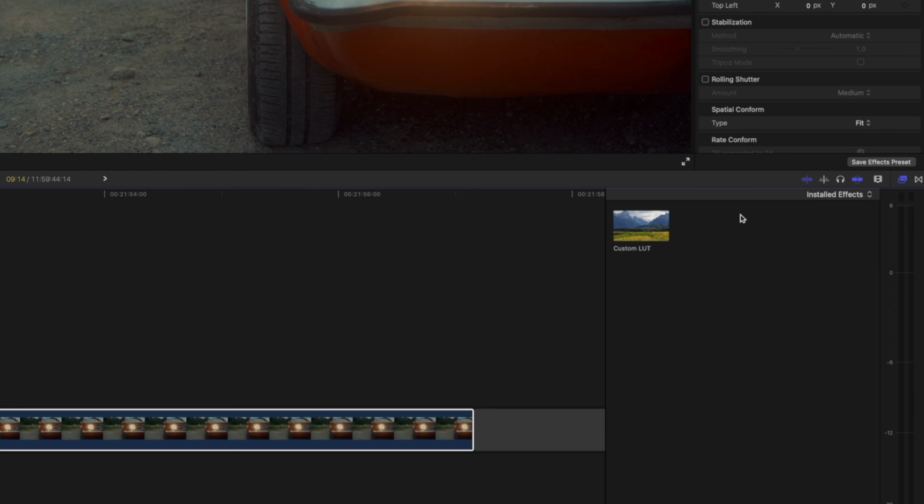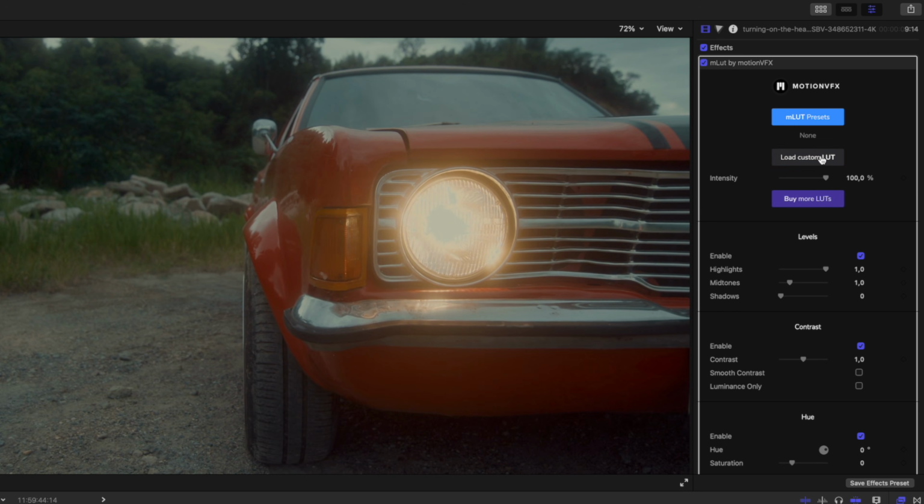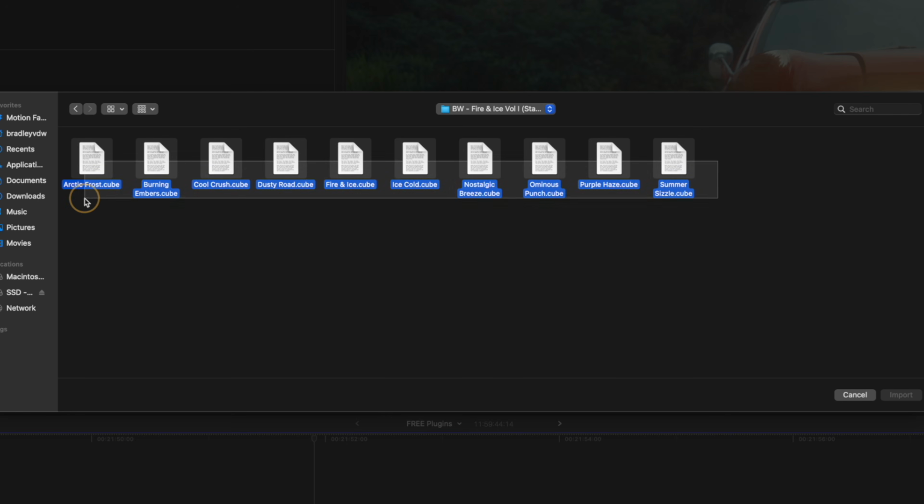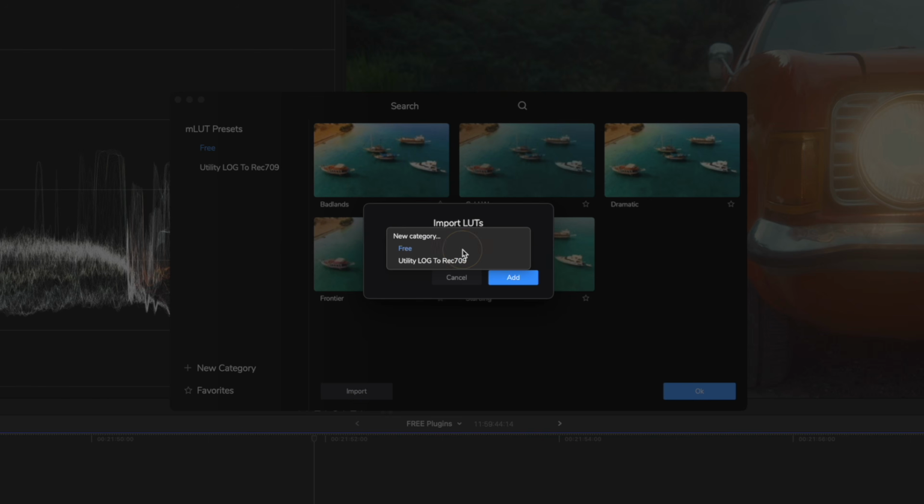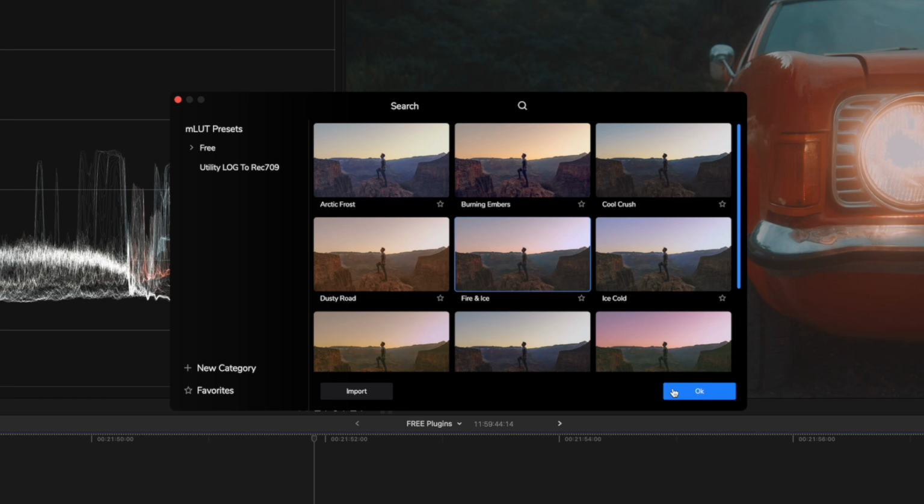Next on the list at number 6 is M-LUT by Motion VFX. You might be thinking, I already have the custom LUT effect built into Final Cut Pro, why would I need this? And I'm going to show you why it's such a great free plugin. I'll add M-LUT to this clip, and I can load up a custom LUT or use one of the included free LUT presets. You can also import any custom LUTs you may already own, so I'll add my Fire and Ice LUT pack, create a new category which I'll call Brad West Fire and Ice, and then I'll add those LUTs.